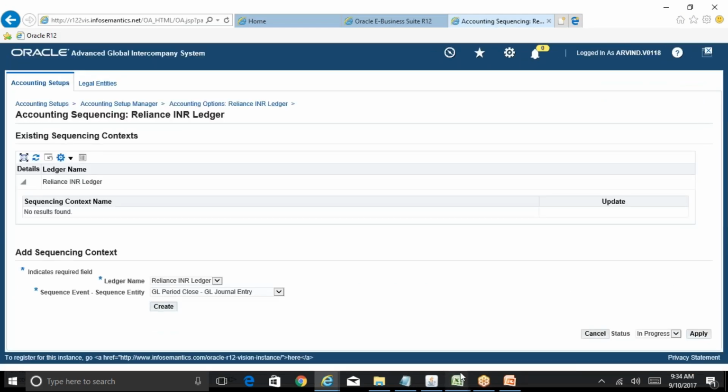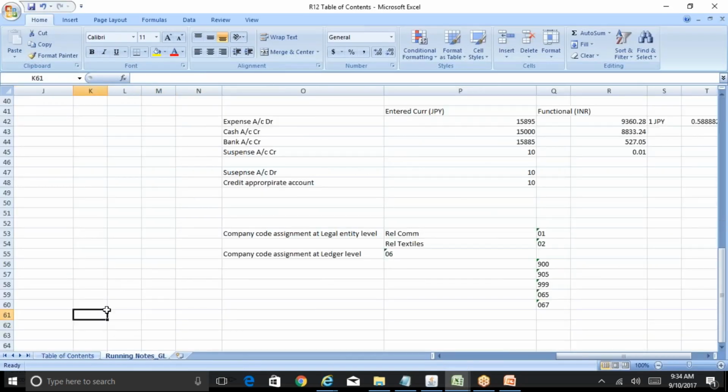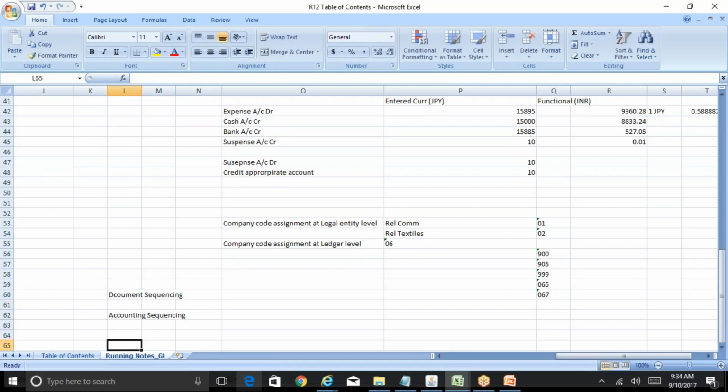Okay, so as far as the sequencing is concerned, as you know, in 11i we got something called document sequencing. But now in R12 we got two more sequencing, which are called accounting sequence and reporting sequence. So what is document sequence?